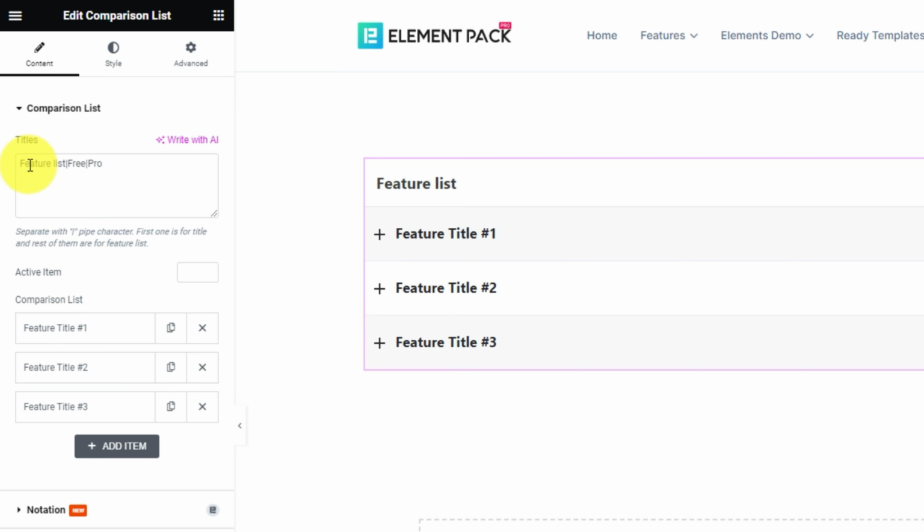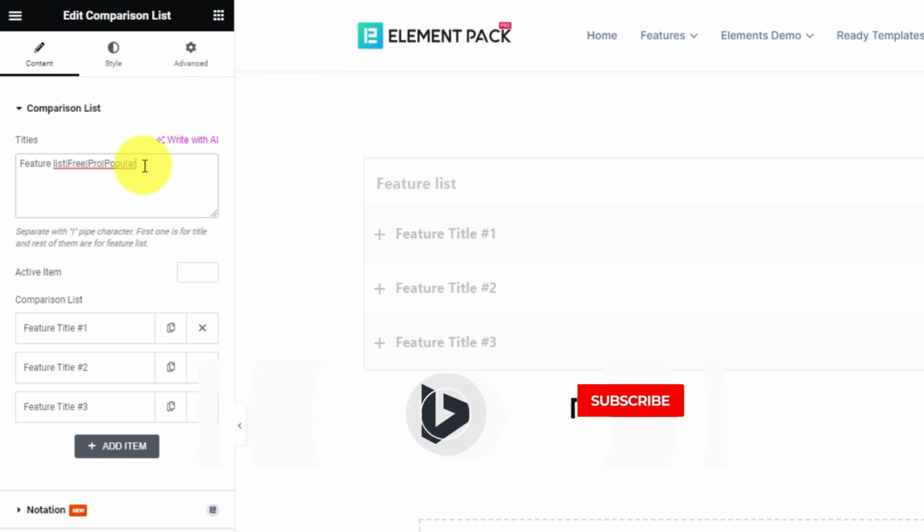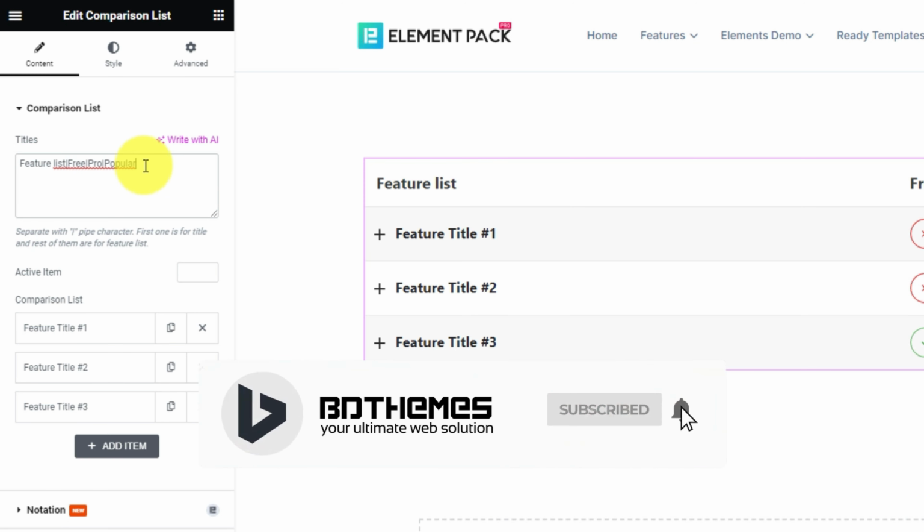Inside the options, the first field named Titles lets you input the titles for the header area. First is the feature list title and the rest are the corresponding packages. Each title needs to be separated using a pipe character in the field.